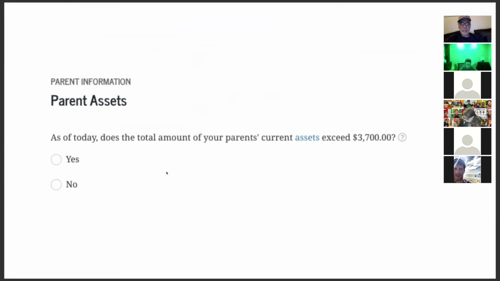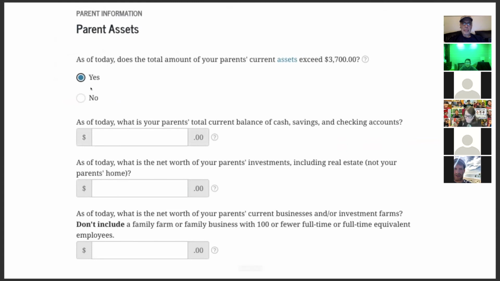Now, parents' assets, this number will deviate from one family to the next. This is not consistent. So it's asking in this case, do your parents' assets exceed $3,700? And that's currently in the bank. So they're asking as of today, as of the moment that you fill out this form. So let's say that you have a huge bill that you have to pay and you know that's coming up. Make sure that that gets paid first before you fill this out. That could actually help you in some cases if the assets are going to count against you. So in this case, it was yes. So their assets did exceed it.